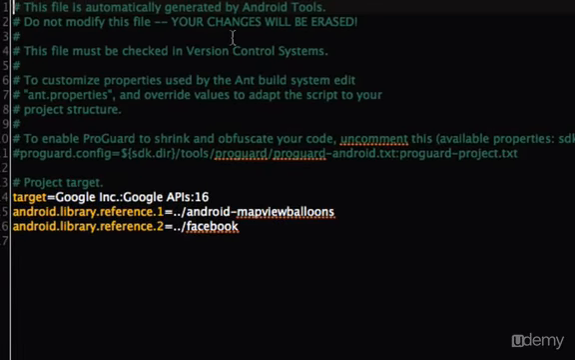Project.properties is something you really should not modify at all. Essentially, if you open it up here, it'll give us a target. You can see we have references to different libraries that we're going to be using.